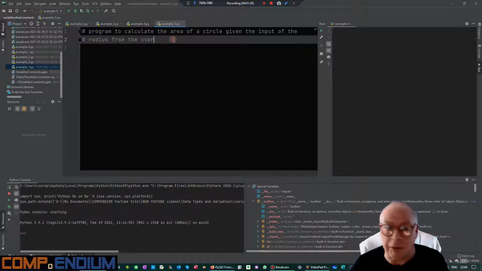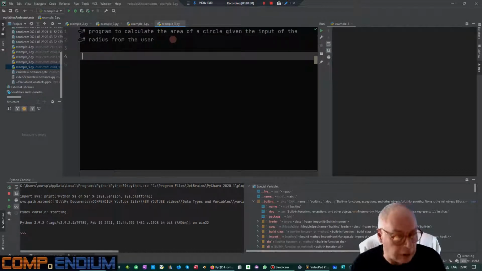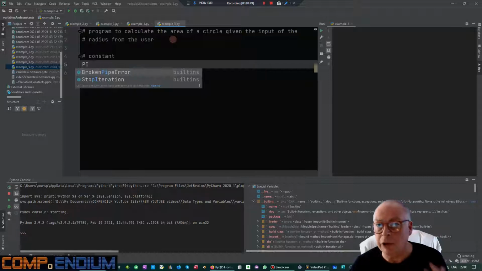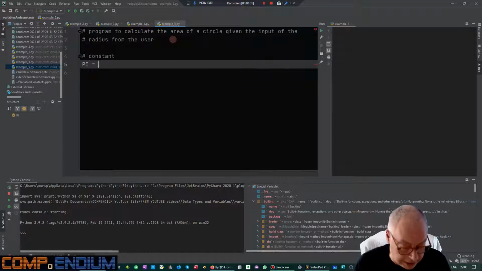So the first thing that I'm going to do is to show you how we allocate a constant in Python. So I'm actually going to put in a comment, and I'm going to put in here constant. Okay, and then I'm going to put PI in uppercase, because this is the convention in Python that we use with constants. If we are allocating a label for a constant in Python, we always name the variable in uppercase. Okay, so PI in uppercase. So I'm going to say PI equals, and then I'm going to put 22/7.